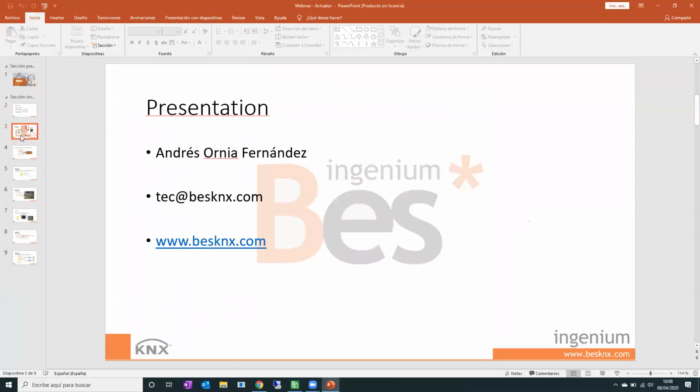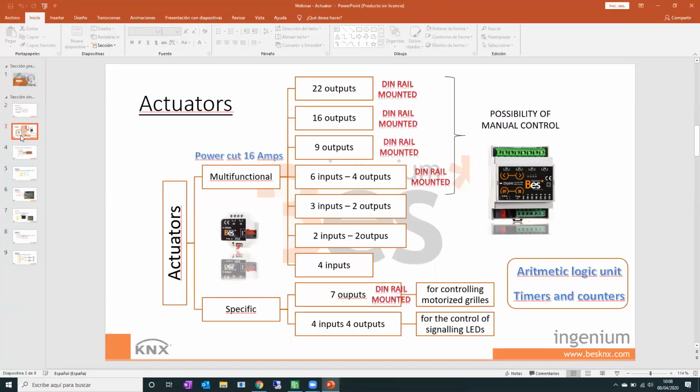Well, we come back and this is the complete range of actuators that we have in BES. We have the multifunctional ones that have a power cut of 16 amps in each relay. And we have the 4 inputs one, 2 inputs, 2 outputs, 3 inputs, 2 outputs. All of these actuators have this size, the small size. And then we have the 6 inputs, 4 outputs, 9 outputs, 16 outputs, and 22 outputs.